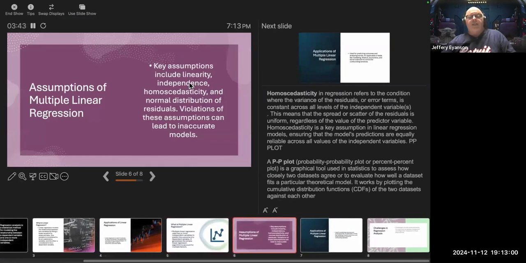Assumptions: linearity, independence, homoscedasticity, and normal distribution of residuals. Violations of these assumptions can lead to inaccurate models. So think of it this way: you're looking at whether these fit into a model that you can run more tests on, or you can just take the data from that test and run it. That's why a lot of people don't do a lot of multiple regression. They do a higher level of testing, but this is the basics of it.